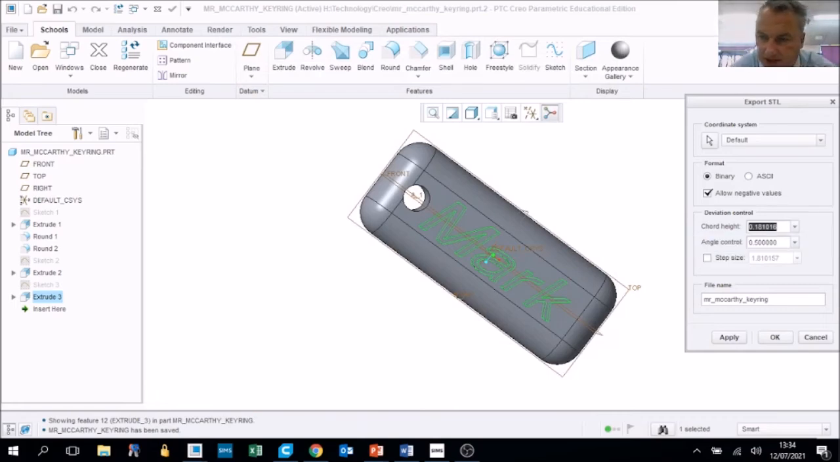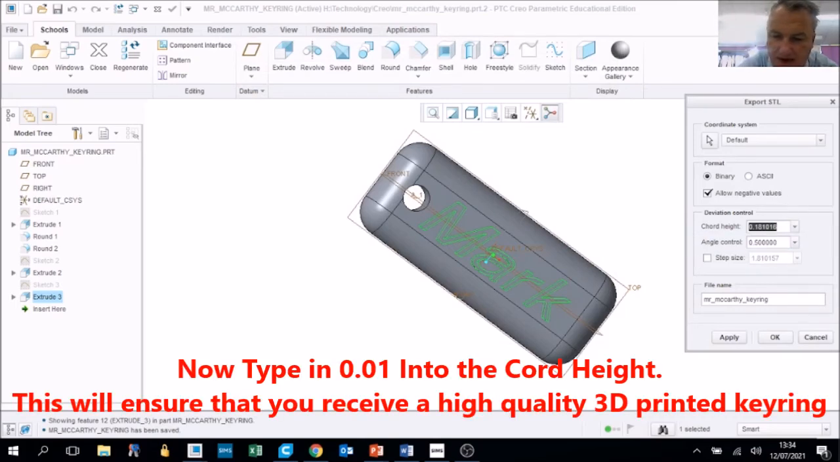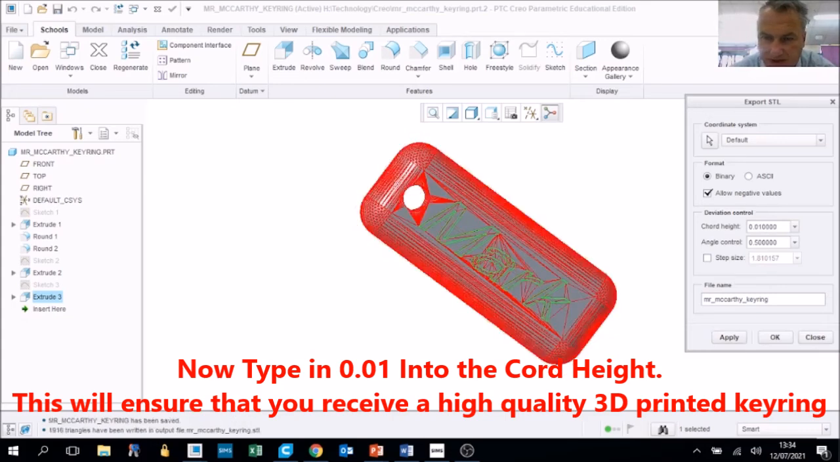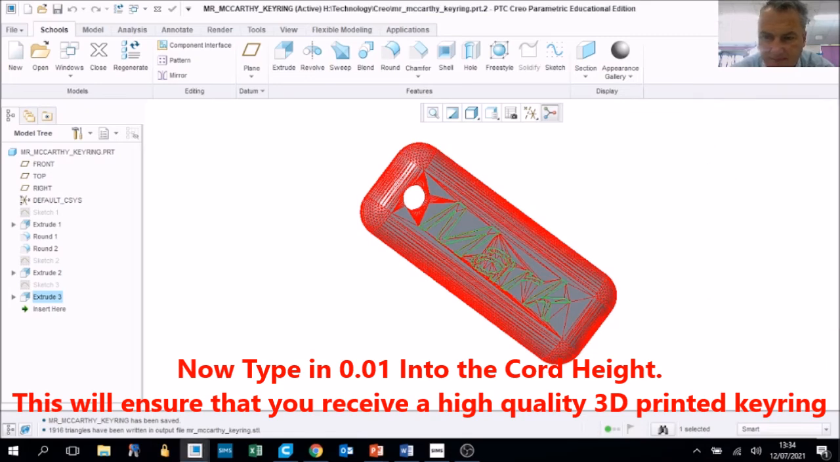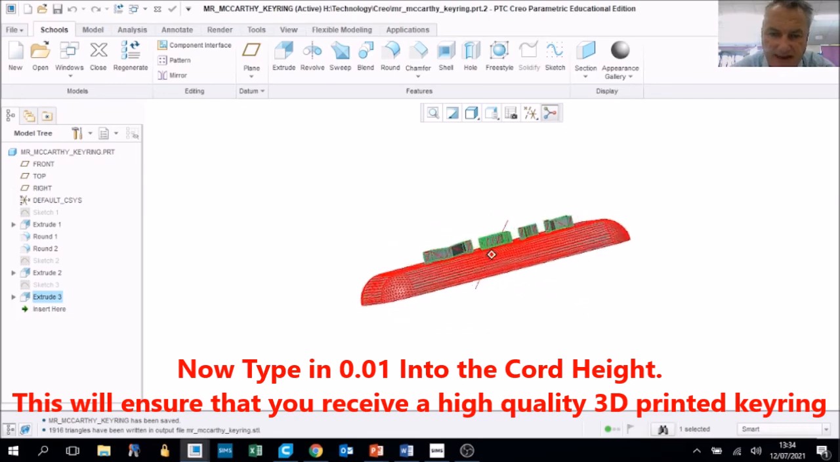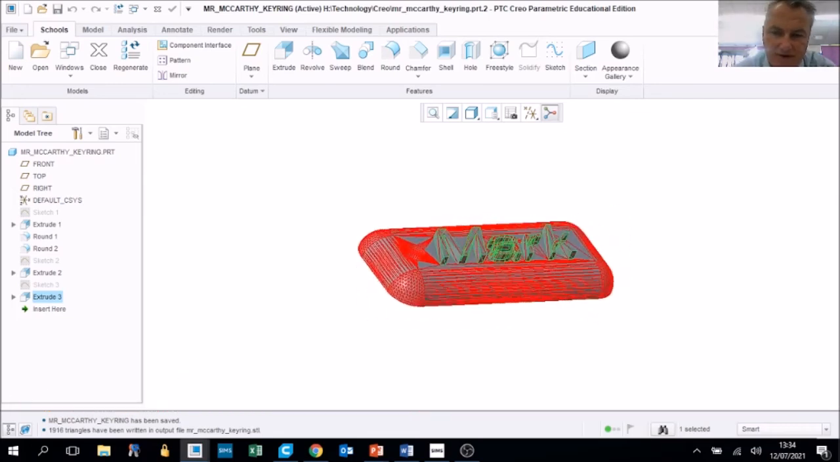When this window comes up, I want you to type in 0.01. What that will do is improve the quality of your print. When it goes to red, press apply and OK. You've now saved an STL file that can be 3D printed. The next step is to copy the file into the submitted folder.